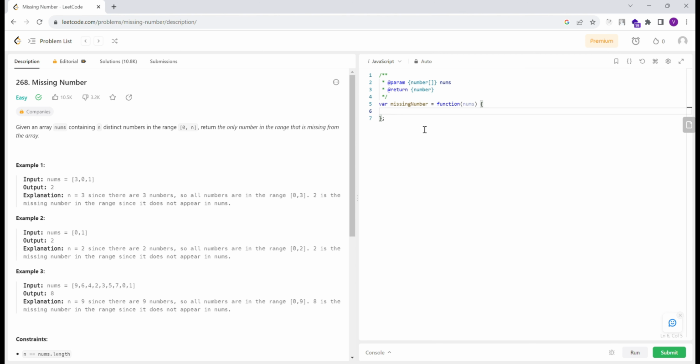Before we start, one should always be careful about the input and all the constraints. So we can see that in the input we are given an array, a number array nums, and in the return statement we have to return that number. So first of all, what we need to do is the XOR operation of numbers from 0 to n, right? That is what we have learned.